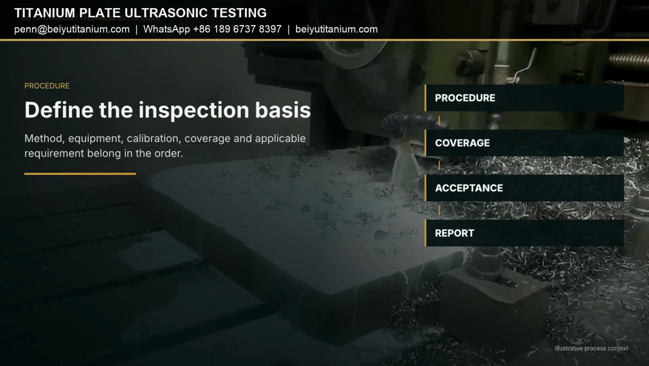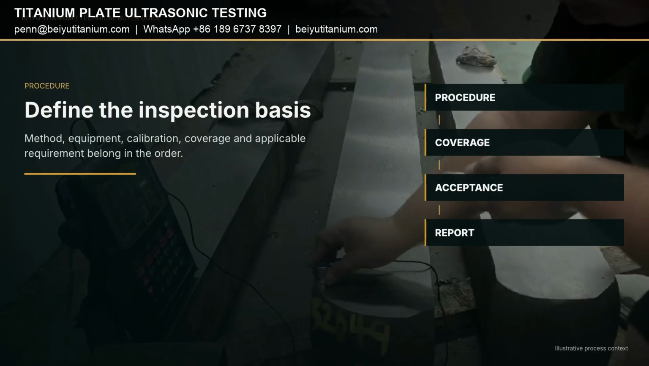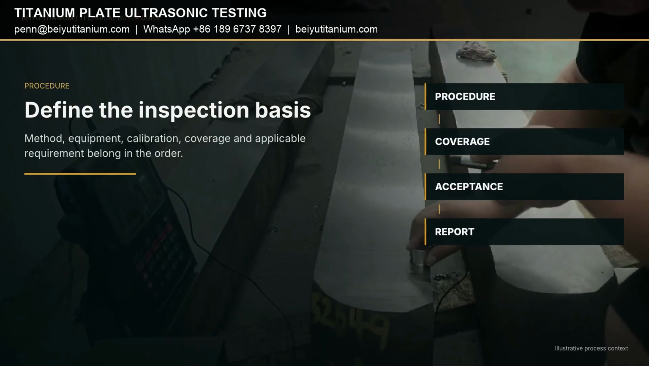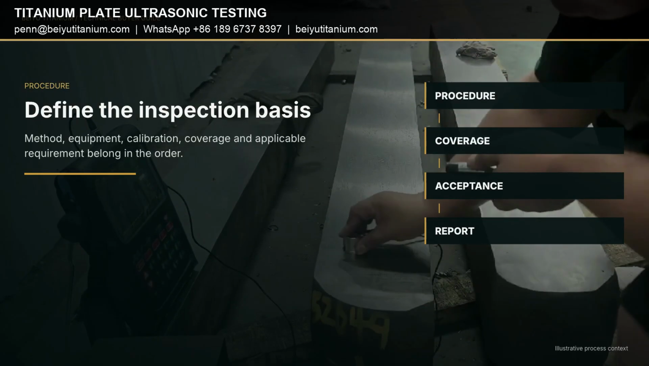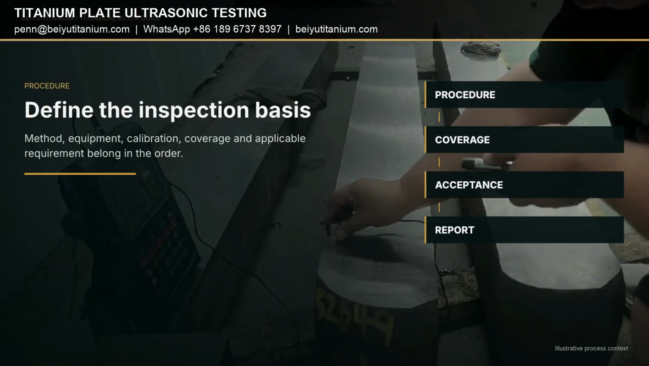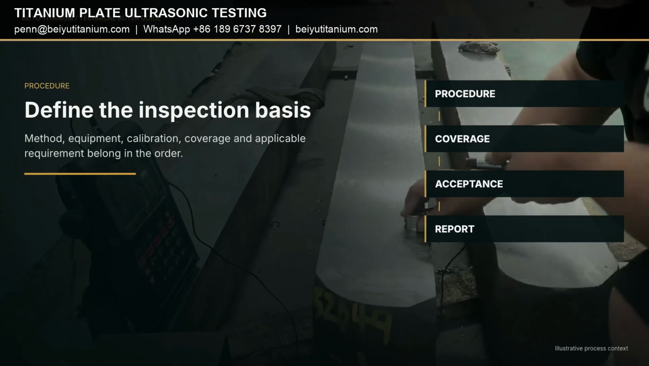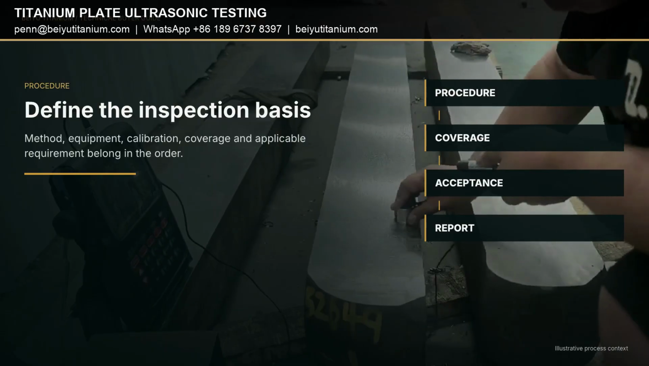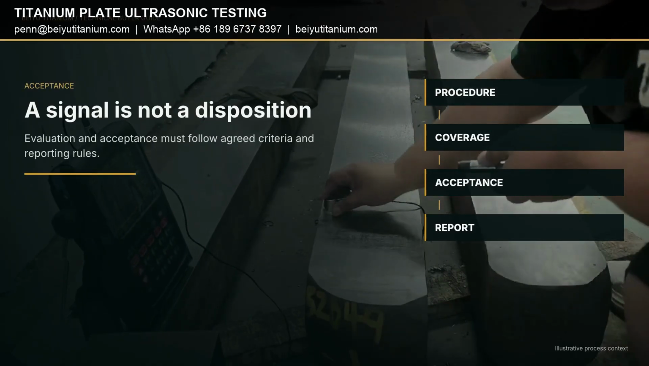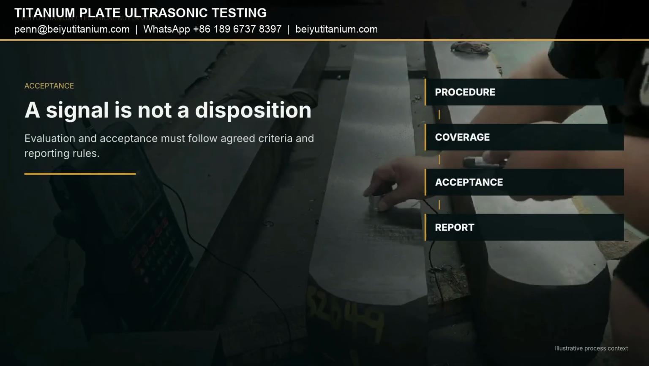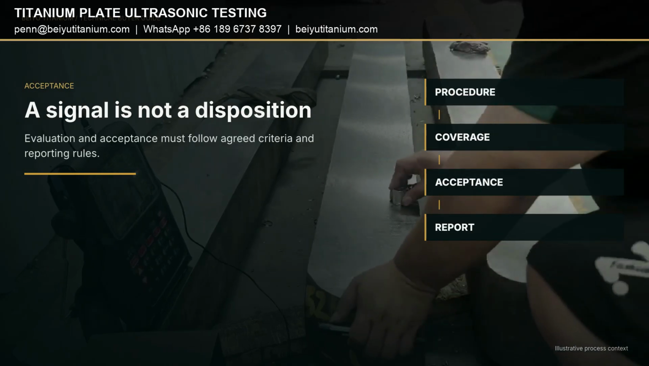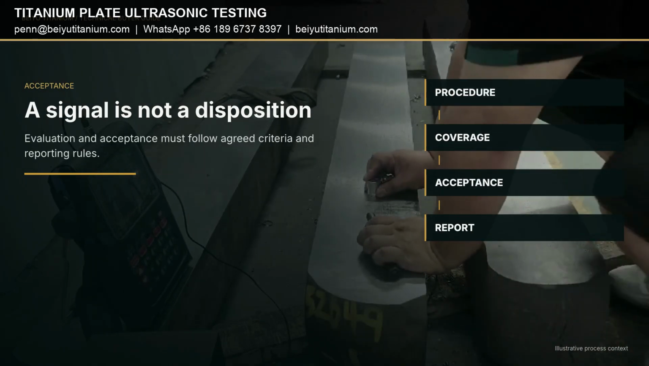Coverage and surface condition matter. Define whether the order requires full area scanning or selected zones, which faces are accessible, how edges or local geometry are treated, and whether the plate condition permits reliable coupling. Any limitations or unexamined areas should be handled according to the agreed procedure and reported as required.